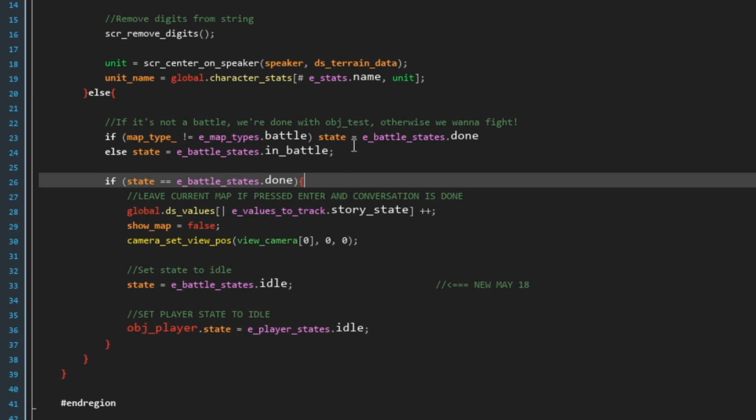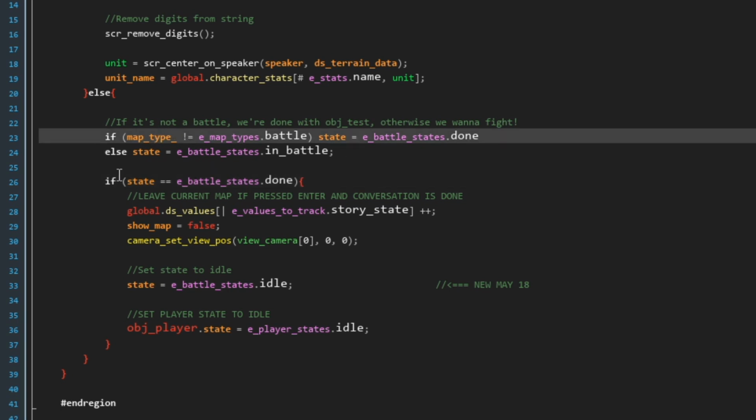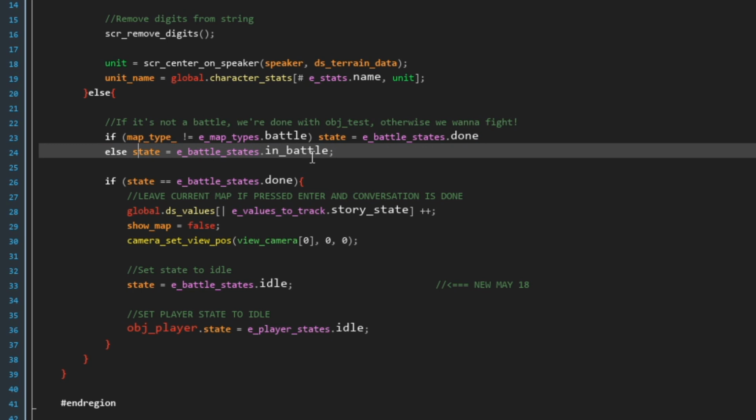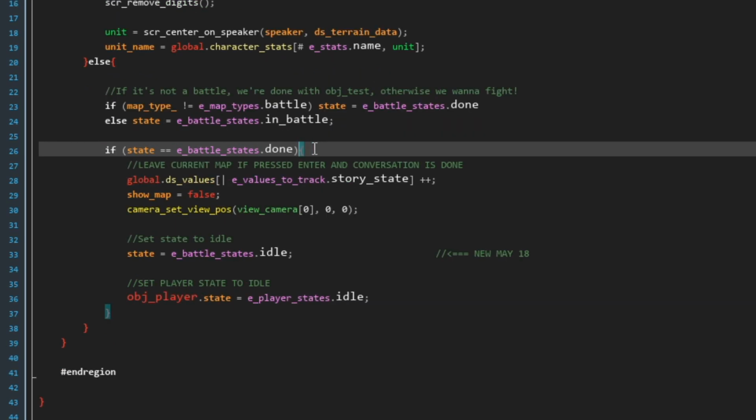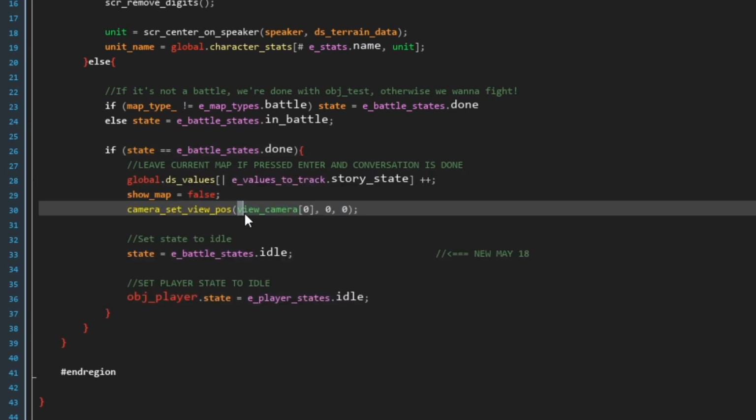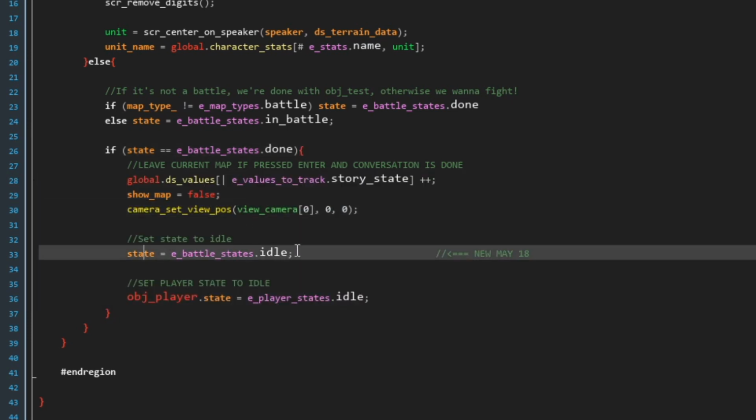except for here. If the map type is not a battle, then we're just going to say we're done for this object and set the state to done. If it is a battle, then we want to tell the object that we are now in a battle. And then we're going to say if the state is done, we're just going to reset the values as before, with the extra thing of setting the test object to a state of idle.